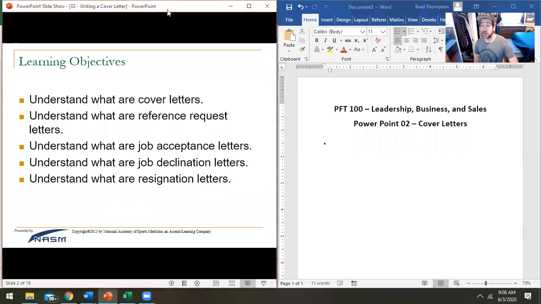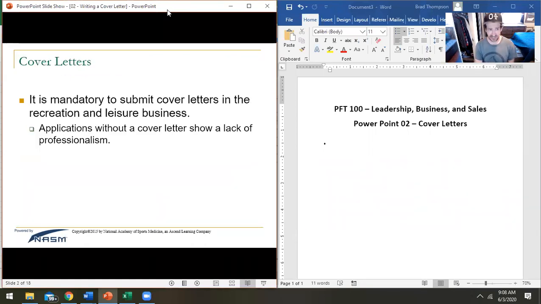But the big, big, big, big, big, most important one that is still mandatory for pretty much every job you are going out for is going to be a cover letter. And that's the primary thing we're talking about today. So cover letters are your first point of contact.